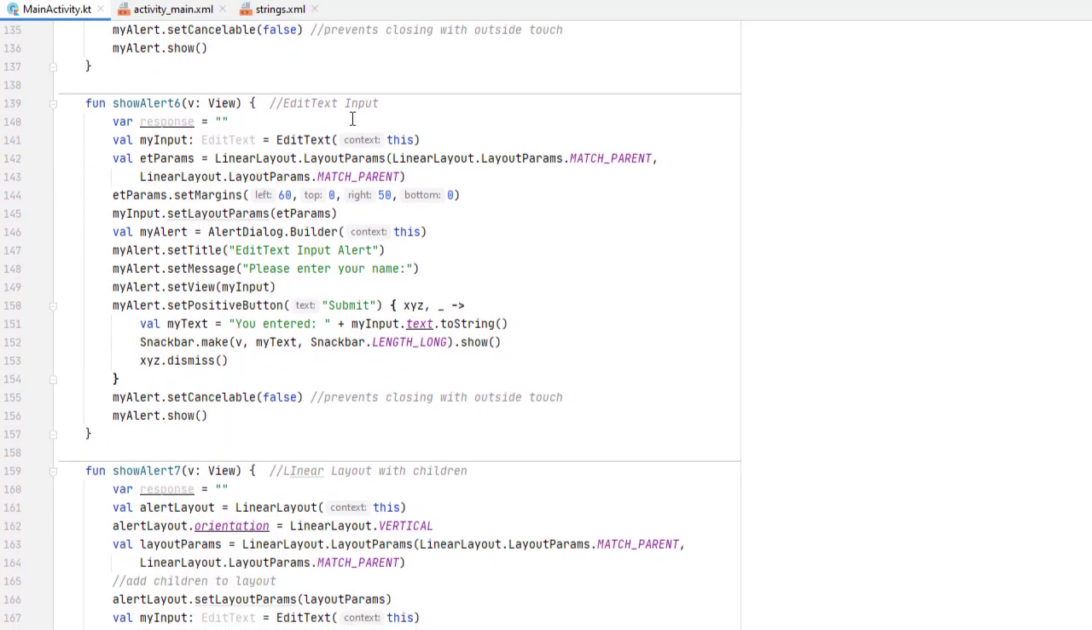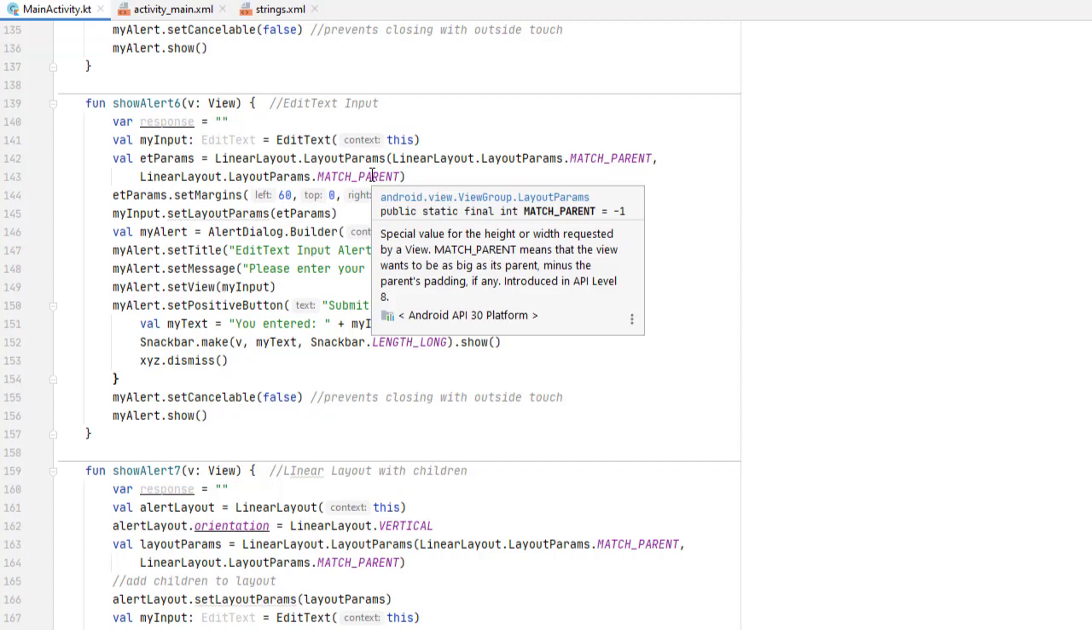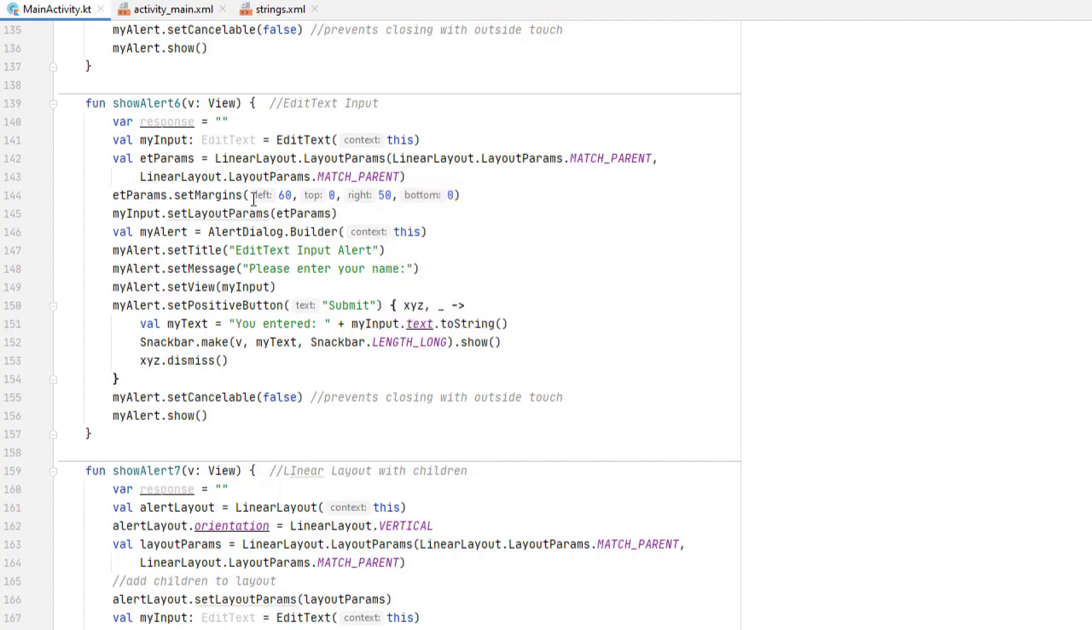Here is our edit text. I created a string variable called response. I created an edit text view that I named my input. And then I created linear layout params in terms of how I want this to be laid out. So I'm going to match the parent, both height and width, and then I can set some margins. So I have here a set margins of the left to 60, and then I apply that set layout params of ET params to my edit text.